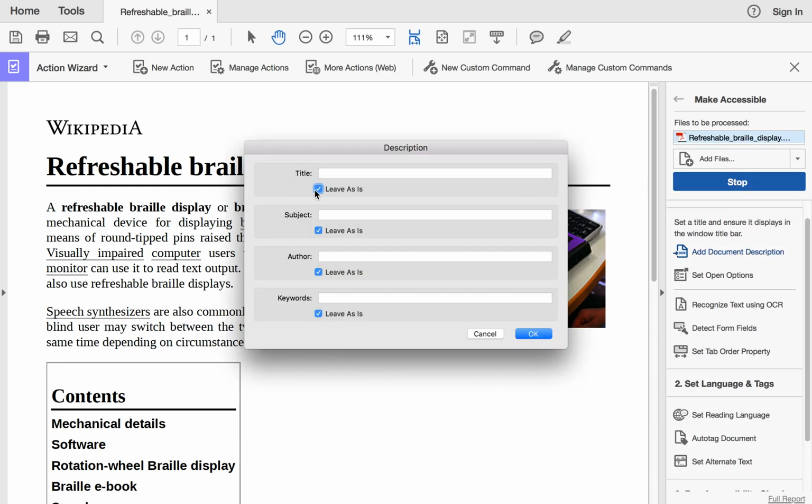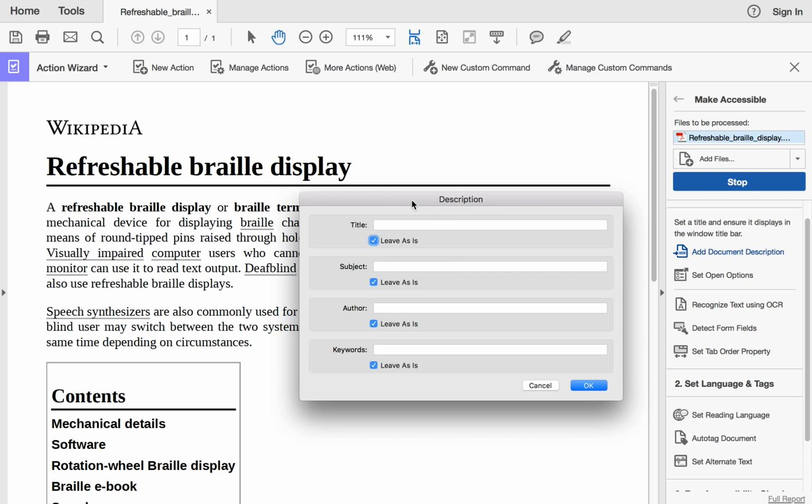First step, it's going to want us to add a title to this document, just so that somebody who's using a screen reader can know what this document is about without even having to jump into all the text. So first we need to uncheck this Leave As Is, and then we can rename the title. I'm just going to rename the title what I think the title should be, which is just Refreshable Braille Display. Great. And these subject, author, keyword fields, you can change them if you want, but Adobe's really just looking for this title. So I'm only going to change the title and hit OK.